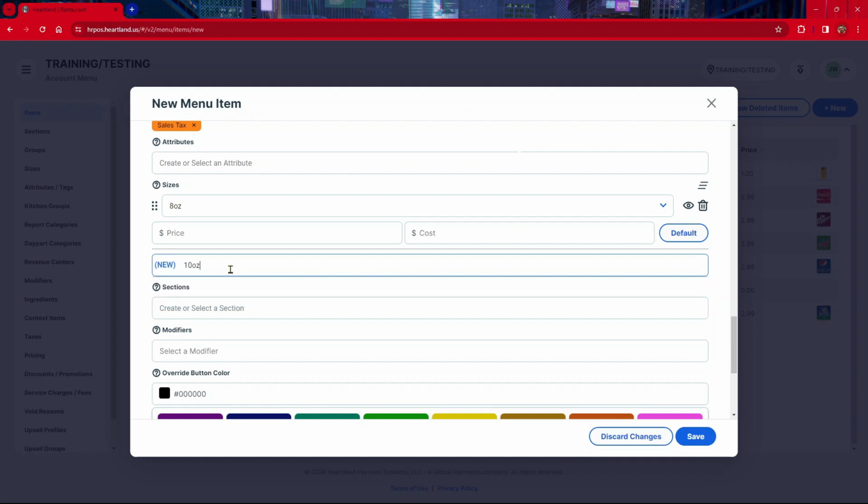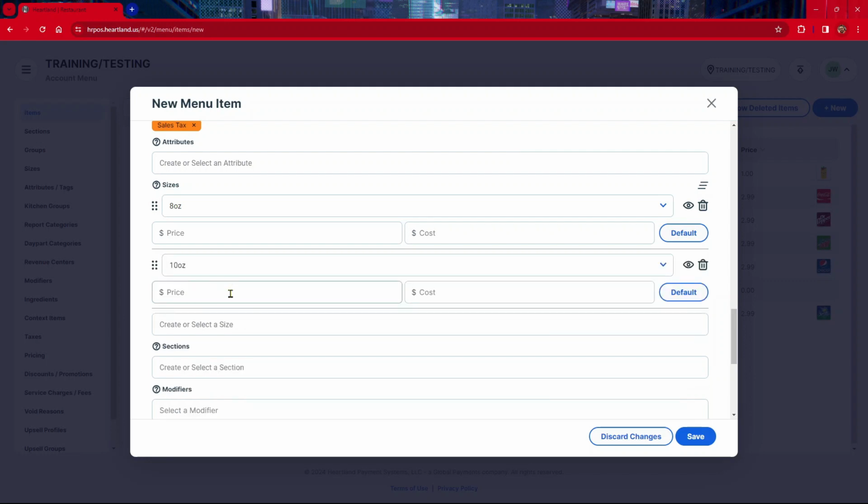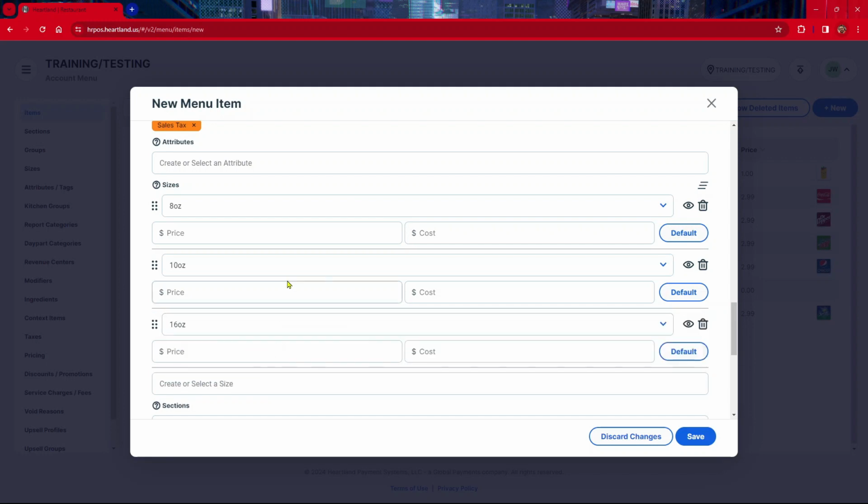10-ounce, hit enter, and then a 16-ounce, and hit enter. So now I can add my prices to each of these. Let's just go with $10, $15, $20.